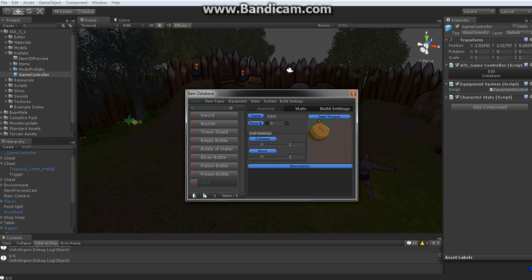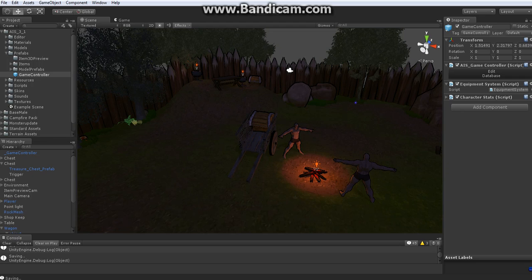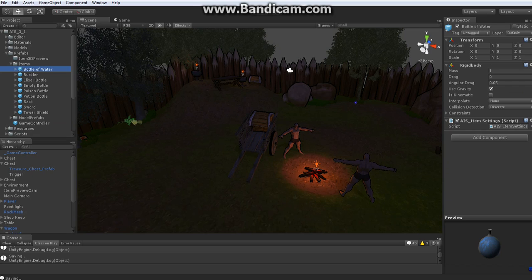And then when you build the items, they get dropped over into the items folder as I specified. You'll notice that when you click on it, you can't edit its settings, as it has a new class called AIS item settings, and this contains the general settings for the item.